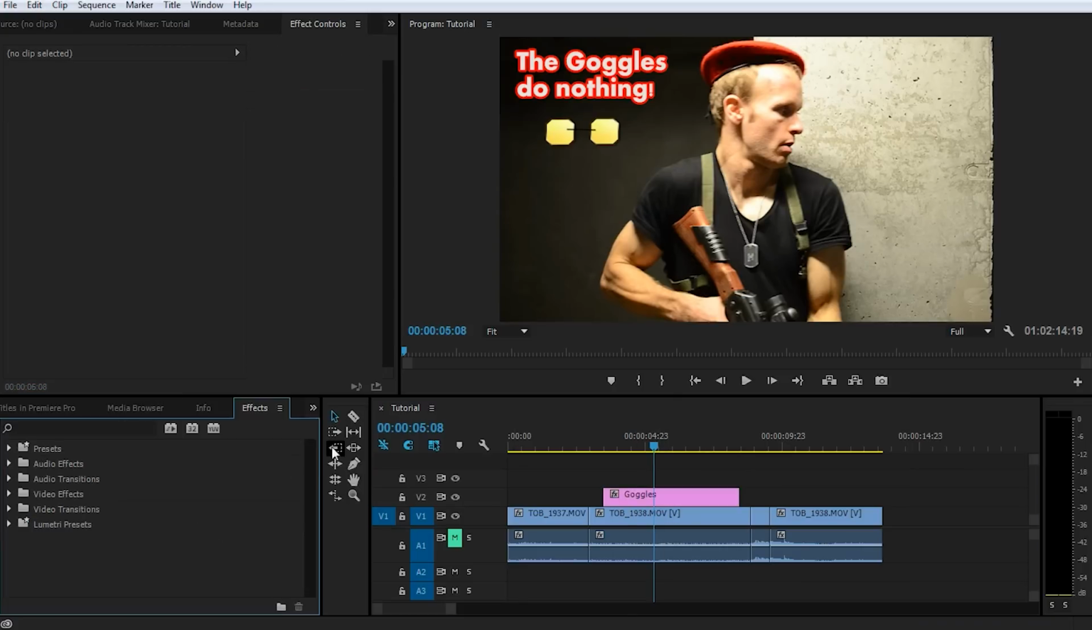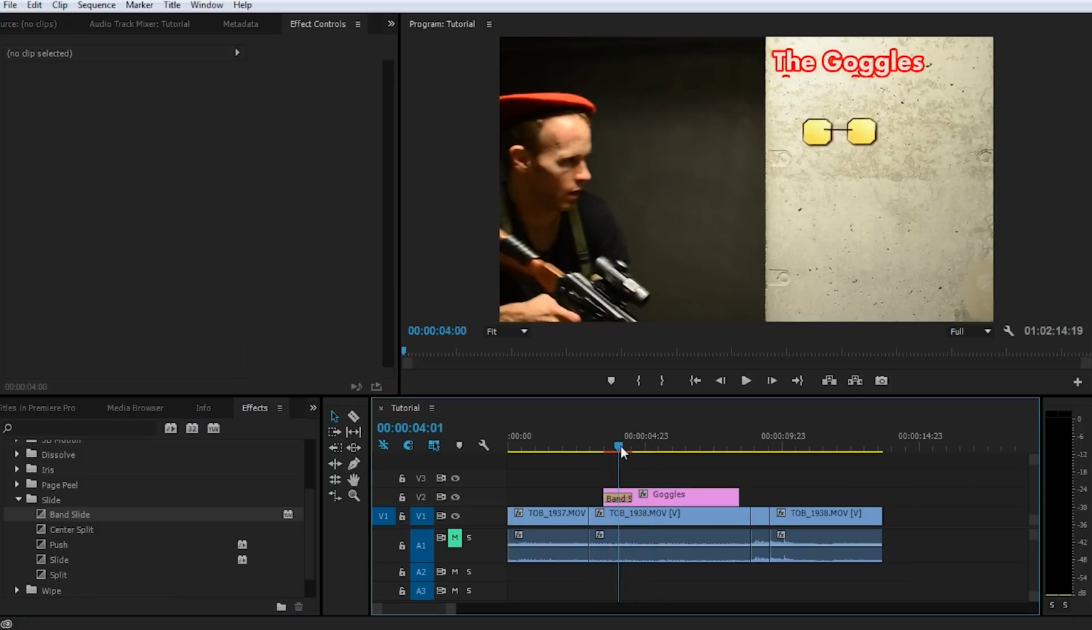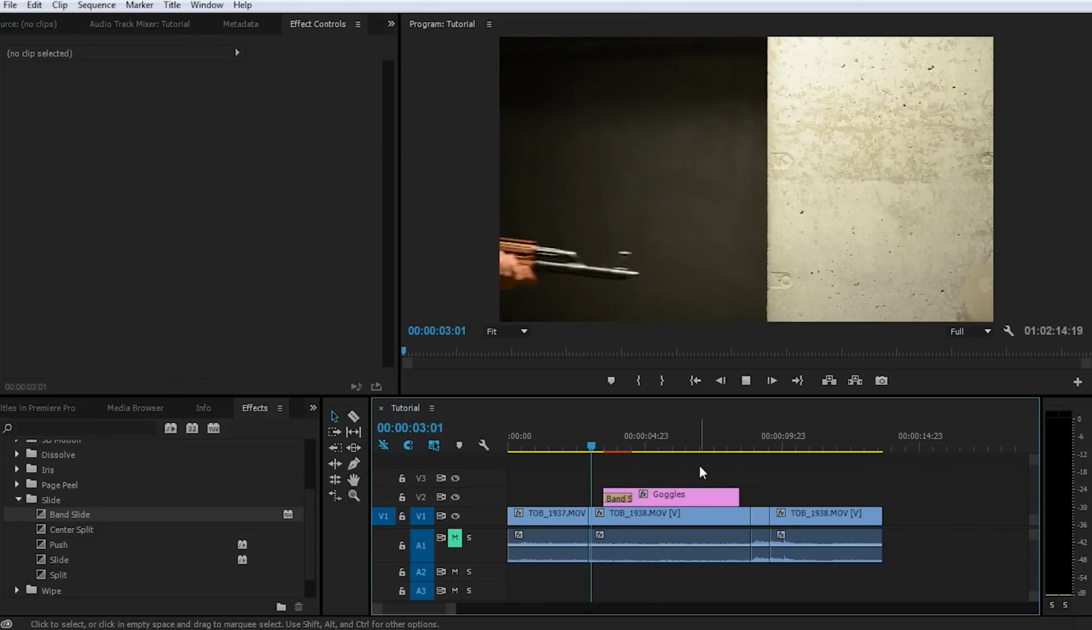If we navigate to the effects panel, we can find the video transitions. Expand this little tab and you will find all of the transitions that you can apply to the beginning or the end of a clip to either fade it in and out. And we can easily apply these to our title. For example, let's just add a simple slide effect. So just select the band slide and drag it onto the beginning of your title.